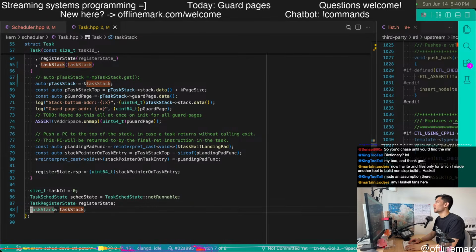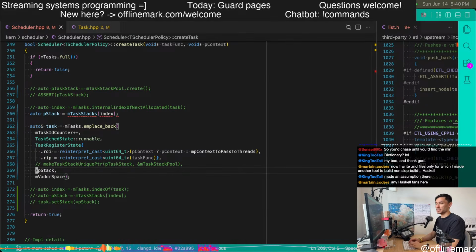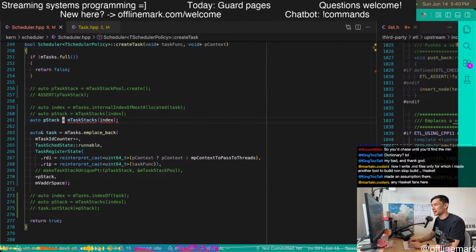So running out of time, but let's try to figure out how this might work. So for the moment, just to keep this compiling, I'm just gonna set this to null pointer. This thing.